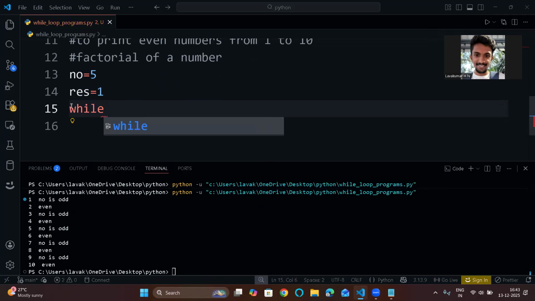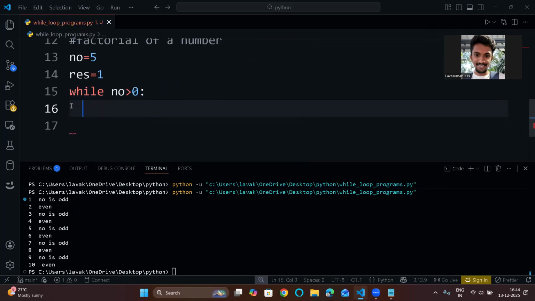Okay, while loop: if number is greater than 0, then you enter into this while loop. Is 5 greater than 0? Yes. Now it will enter into the while loop. Now what do you need to do? The result will be updated with result star number.